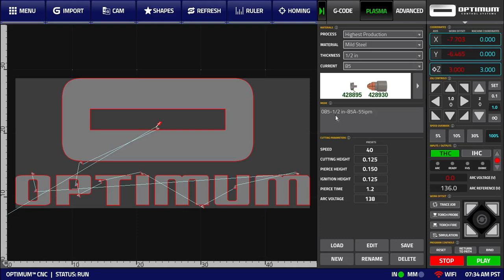At the moment, we only have the one mode, which is the manufacturer's recommended cutting mode, with the manufacturer's recommended cutting parameters. These consist of your speed, your cutting, pierce, and ignition height, your pierce time, and arc voltage, as well as the consumables, which are, in our case, the ohmic sensing ring and the cartridge recommended by Hypertherm.